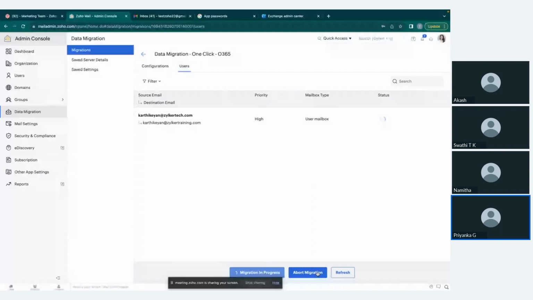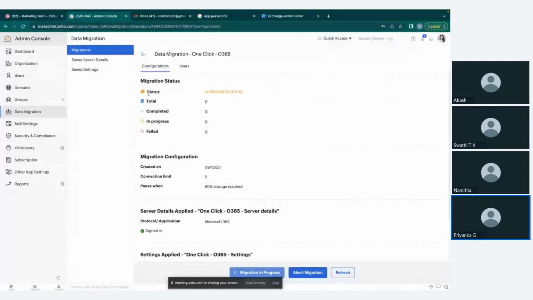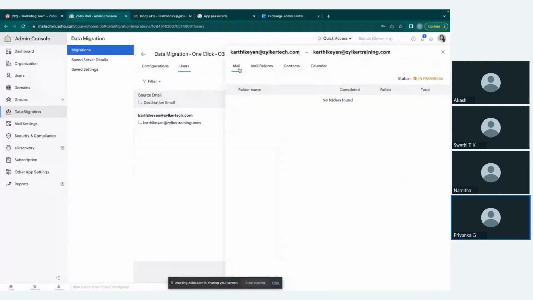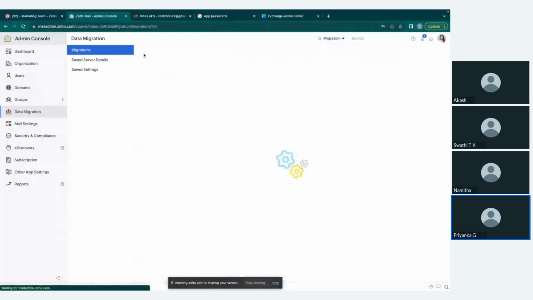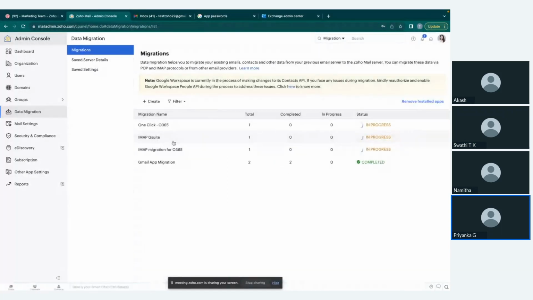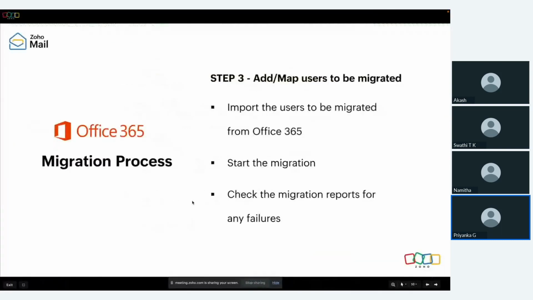And you can go to the users, click on the user to find the data-wise migration, which is mail, contacts, and calendar. You also have a mail failure section available for you to find why the mails have failed to come, if at all there is a failure. Okay. So we have also covered how you can do one-click migration for O365. And next we are going to see the one-click migration method for Google Workspace.